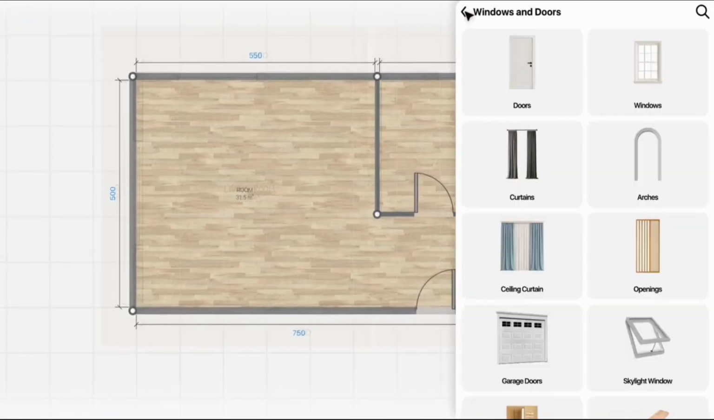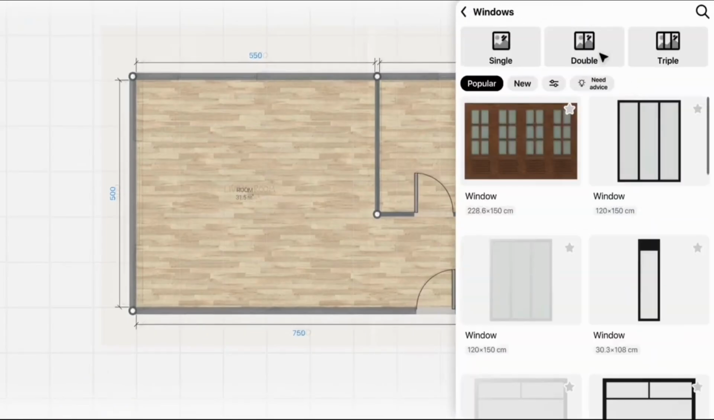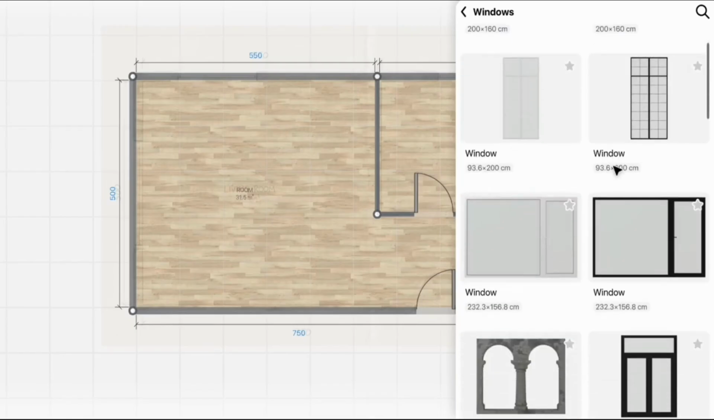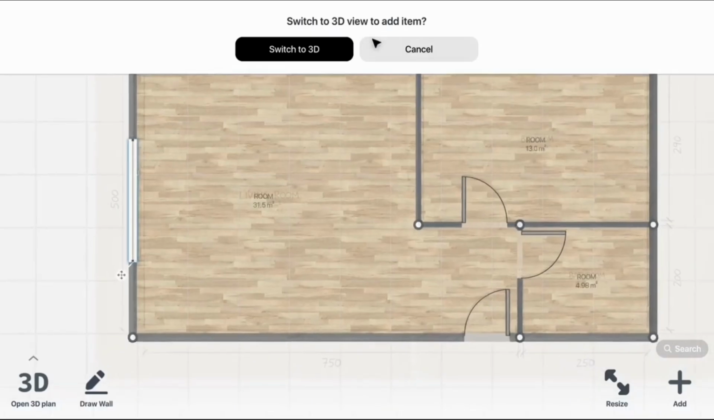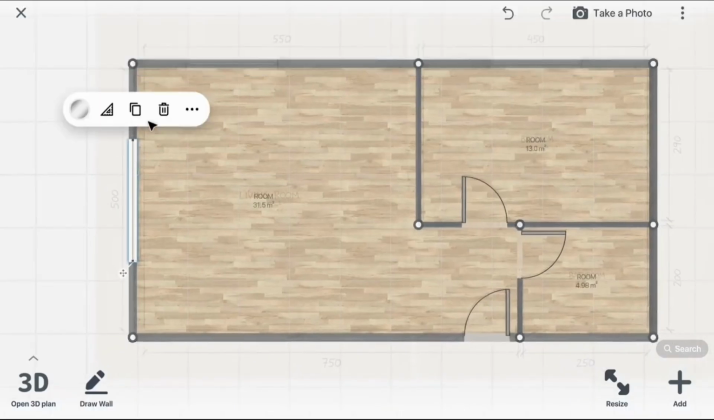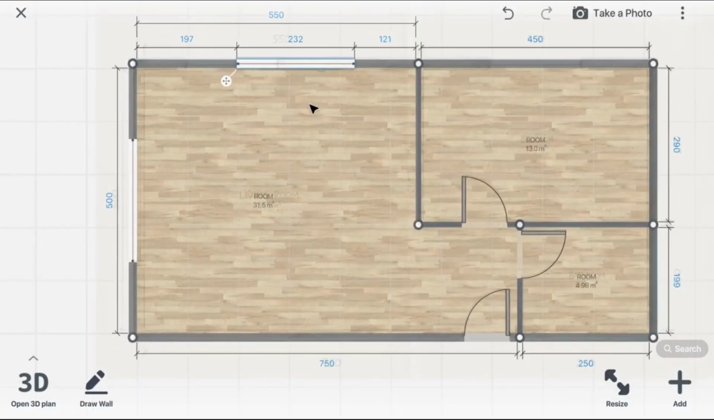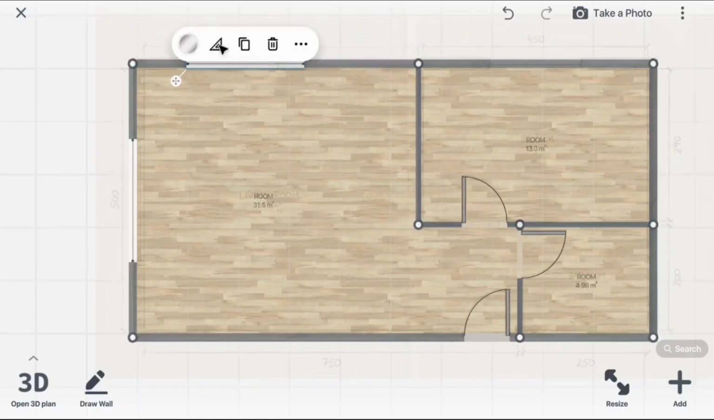You can also add windows. Click Add, Build, Windows and Doors, Windows, and choose the window you need. This window fits perfectly, so I'll copy it to another wall. Then click the Resize icon to adjust it to the correct size.